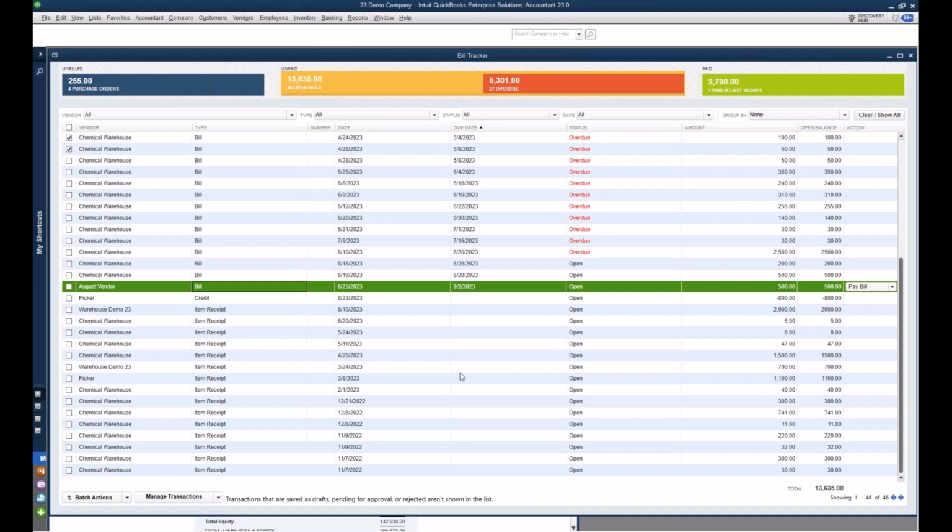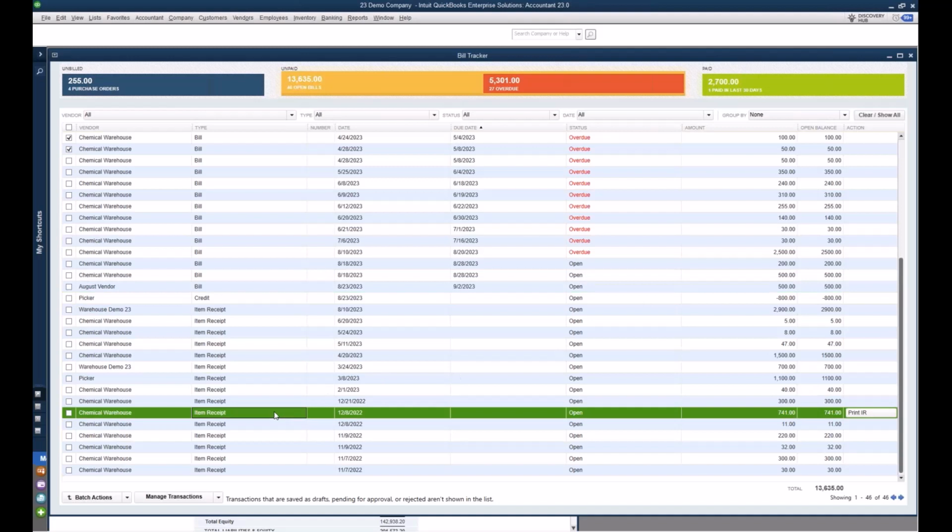It will pick up the item receipts, though. As a quick review, item receipts means that you have received the item but not the bill for the payment.